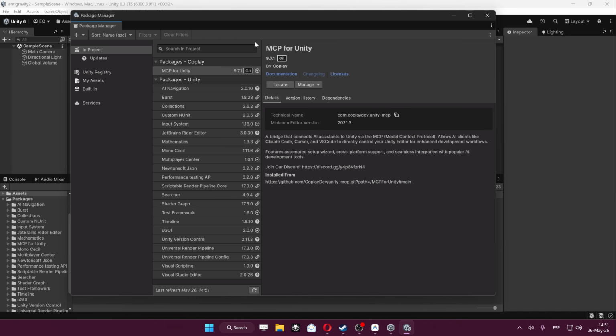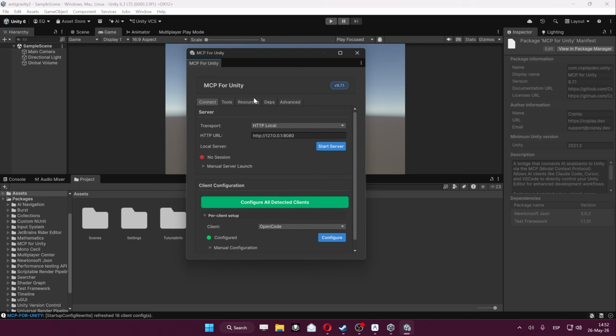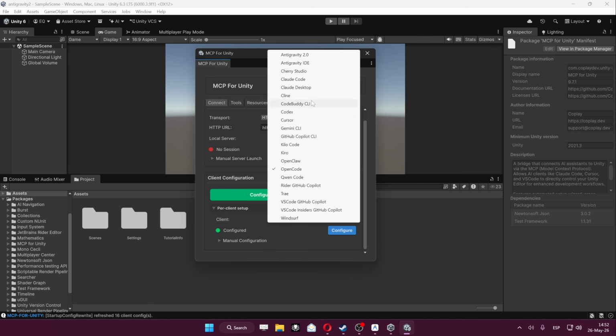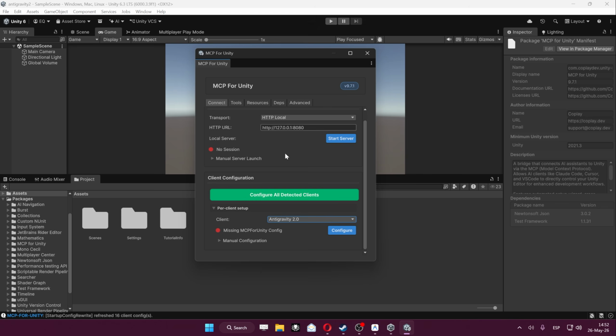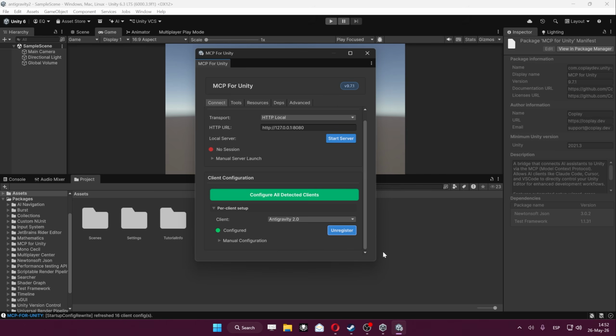Once the Unity MCP is installed, we go back to Window, then MCP for Unity, and we open the MCP window. From this window, we can configure and start the MCP server. First, at the bottom, we open the Client dropdown and select Antigravity 2.0. You will see that the icon is red, because it is not configured yet. So we just click the Configure button. And now, to make sure everything is detected correctly, close Antigravity and open it again.